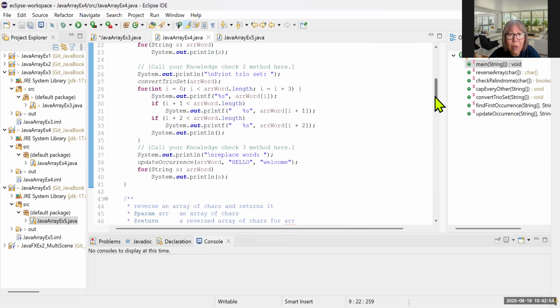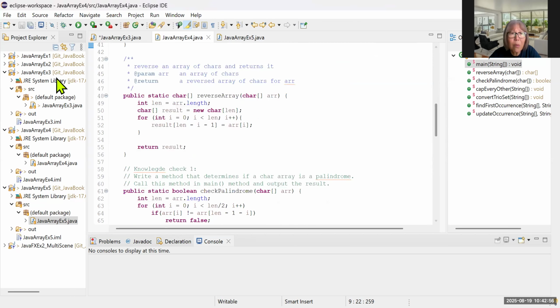Reverse array. Okay. So here is that reverse array method. So what does it return? An array. Yeah, so this is the second time that we saw the function return type is an array. Okay, so we pass in that original char array.